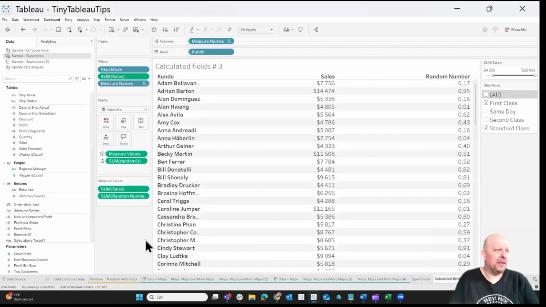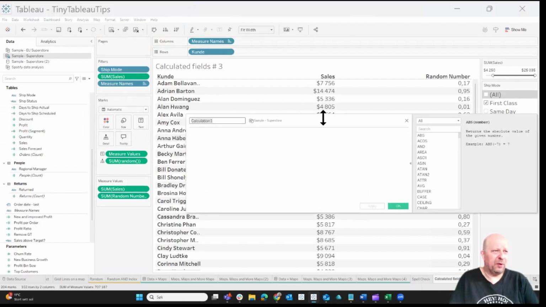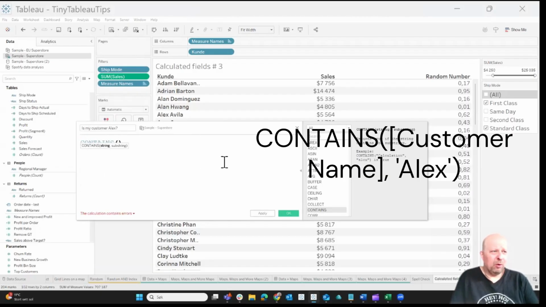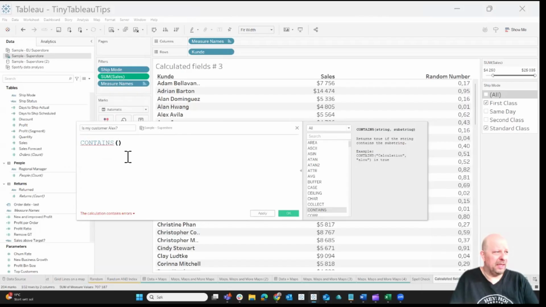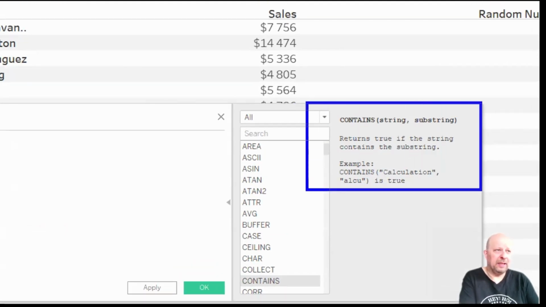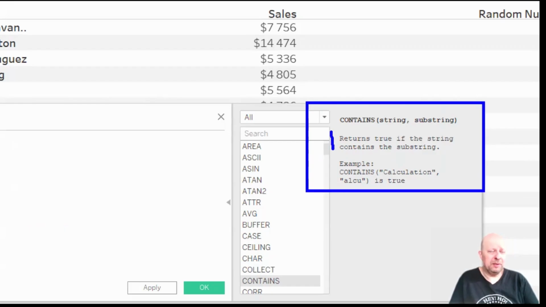Just going to go back to this one because I also have one calculation I just wanted to show, or one particular function. Is my customer Alex? There is this contains calculation or function. Always remember in general to keep on the right hand side this dialog box open. You can still see the syntax when you move around, and here we see we need a string and substring, but on the right hand side we also see that we have the syntax explanation and then an example.